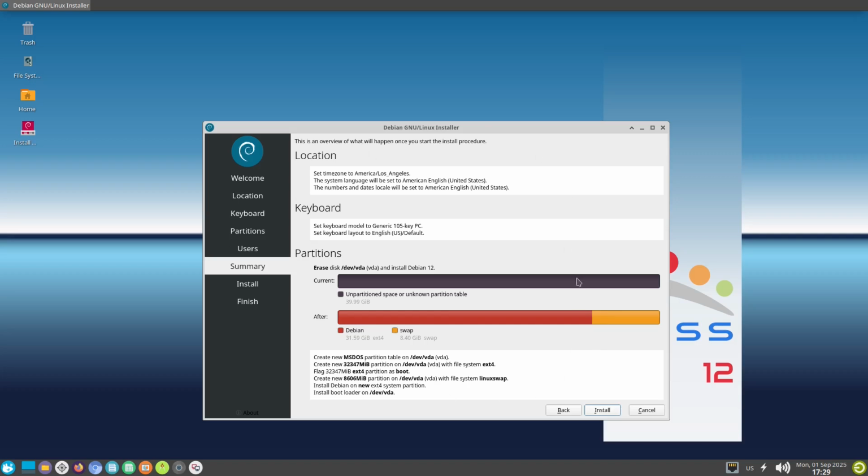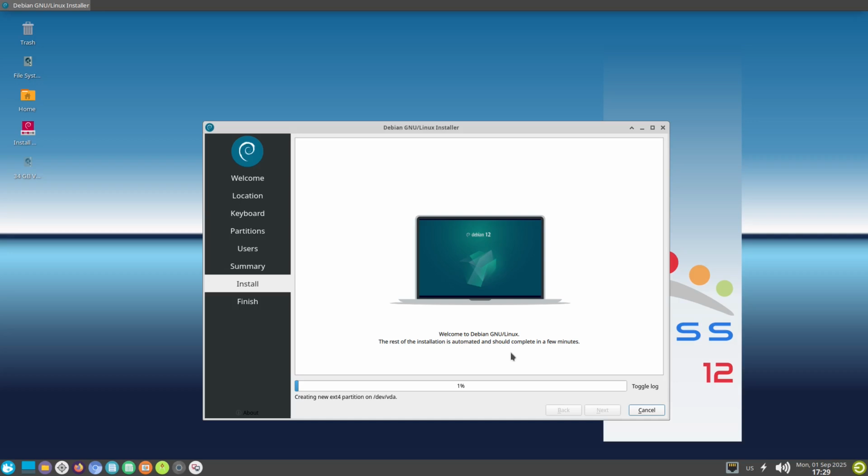All right, here's an overview of everything that's going to happen. Click on install, and away it goes. This installation should take about 5 minutes or so. So we're going to go ahead and let it install, and when we come back, we'll take a look at Fuss, based on Debian 12, it says here.